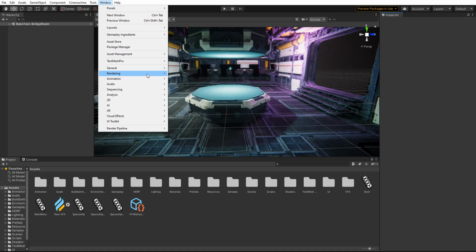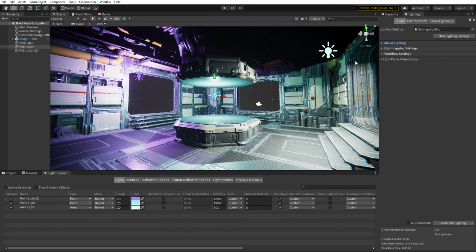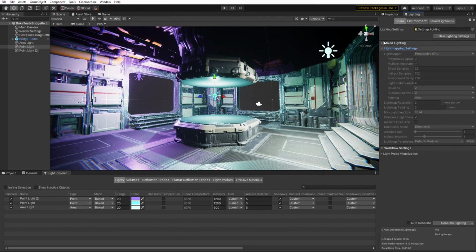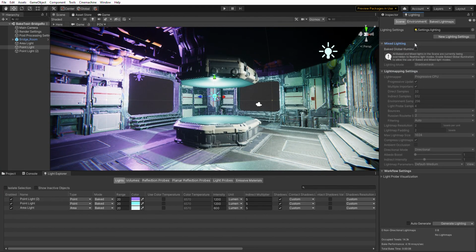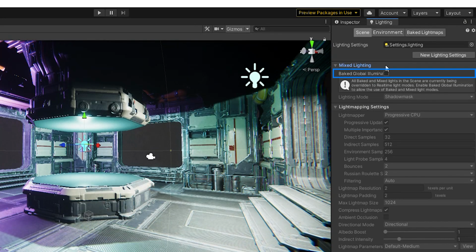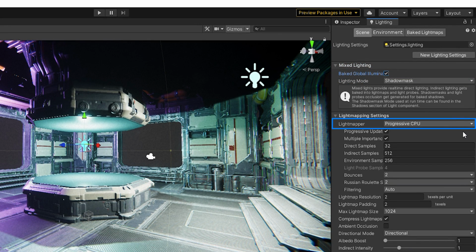We're ready to start the baking process. Open the lighting window under Window, Rendering, Lighting. The lighting window contains the settings for the different baking systems included with Unity. Let's enable baked global illumination and select a light mapper. In this video, we'll be looking at the Progressive Light Mapper. It is recommended to use the Progressive Light Mapper for baked GI as it provides relatively fast results.